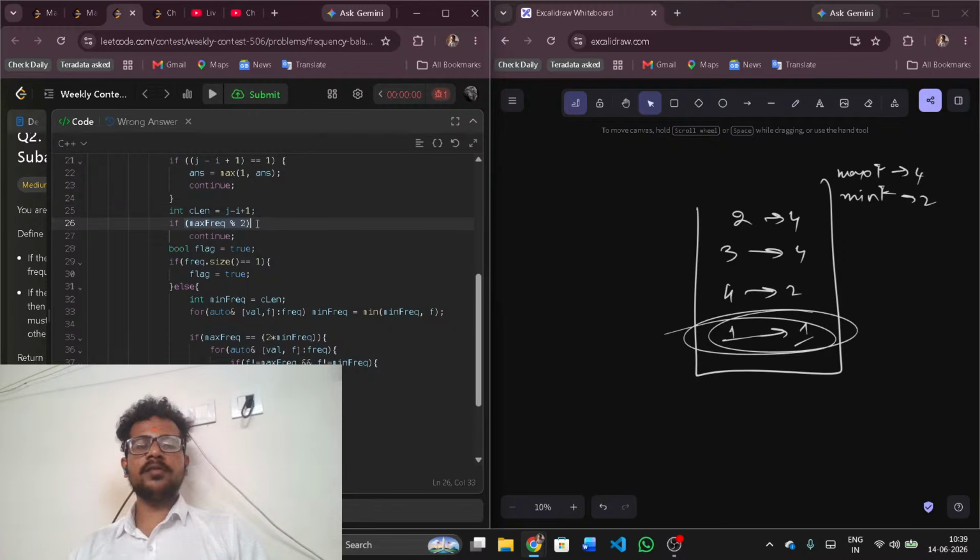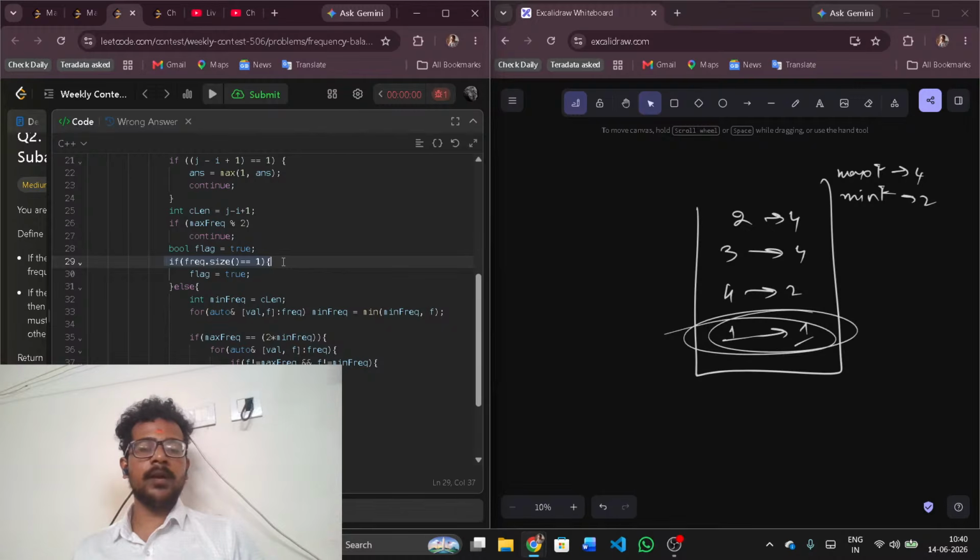Now, if the maximum frequency is odd, then how do you get the maximum frequency by 2? It would be in decimals, right? So just continue. Bool flag is nothing but whether it is valid or not. That's why I'm taking a flag for valid. If frequency dot size is equal to 1, then flag is equal to true, because we already got it, right? If there is only one element overall in the array, then it's true.